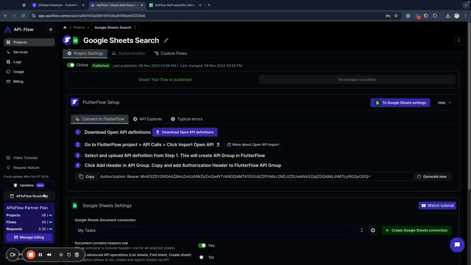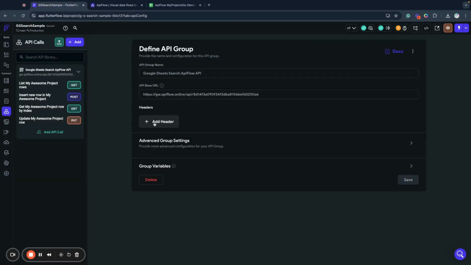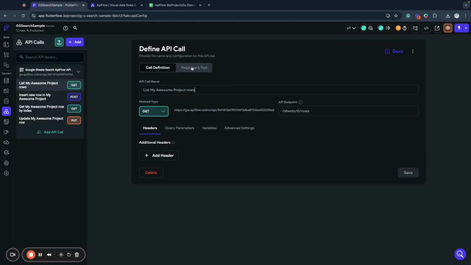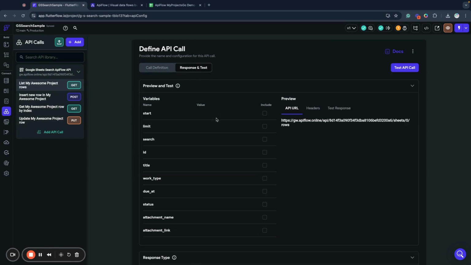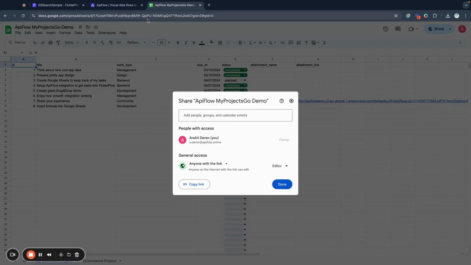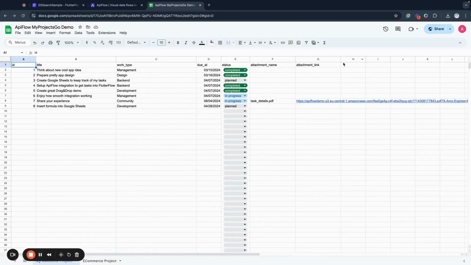Let's go back to APIxFlow and copy this authorization header. This is a security measure, so we will add this authorization header here to be able to query data from our Google spreadsheet. Next, we can actually do queries and query data from our Google spreadsheet. As you can see here, we have different options, and these options already include the names of my columns from the Google spreadsheet.